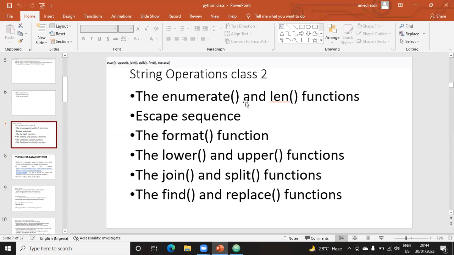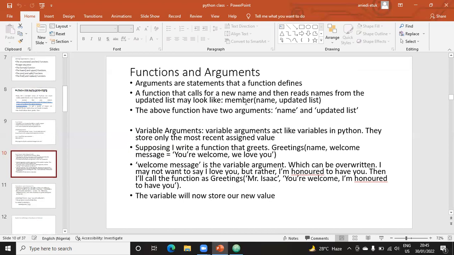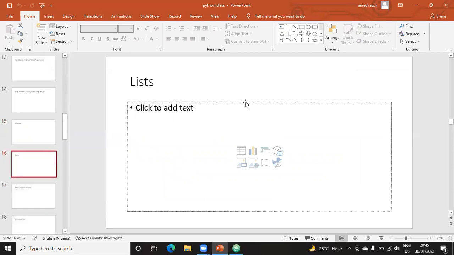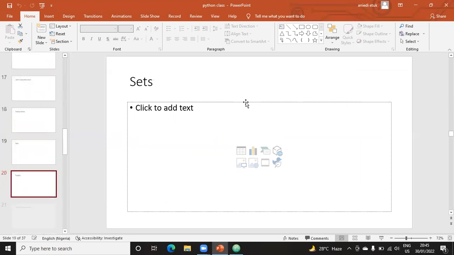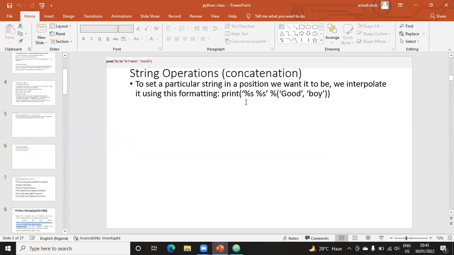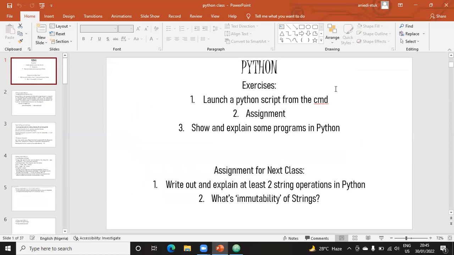By this, we have come to the end of our string operations class in Python. So our next class will deal with functions. And when we are done with functions, we will go to another topic. Then we look at Python libraries. That is how we're going to proceed in the Python class.